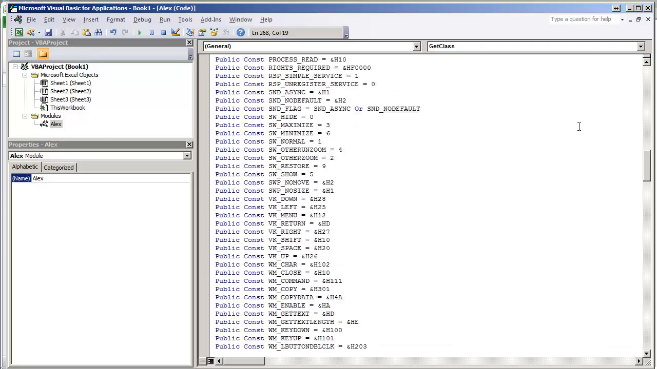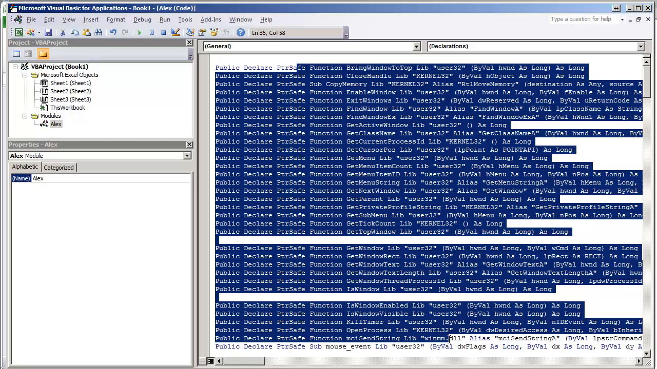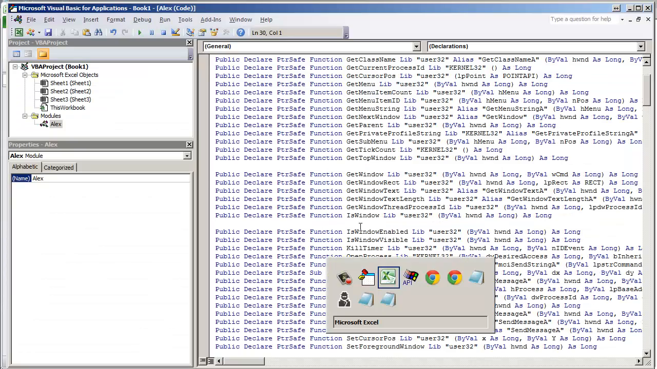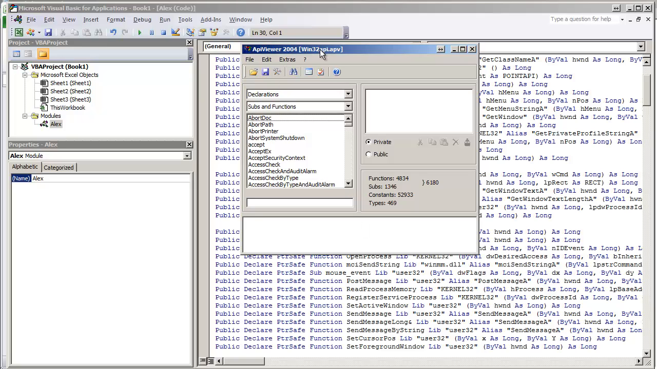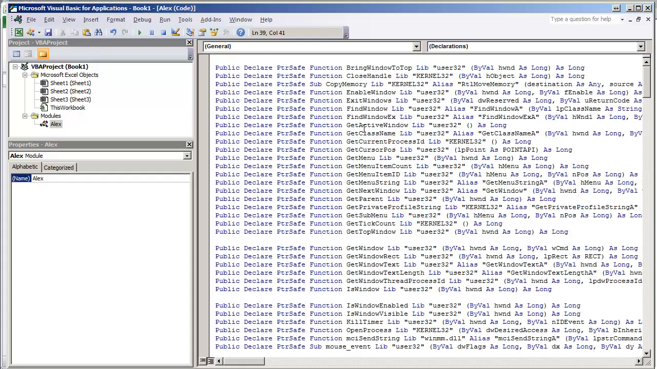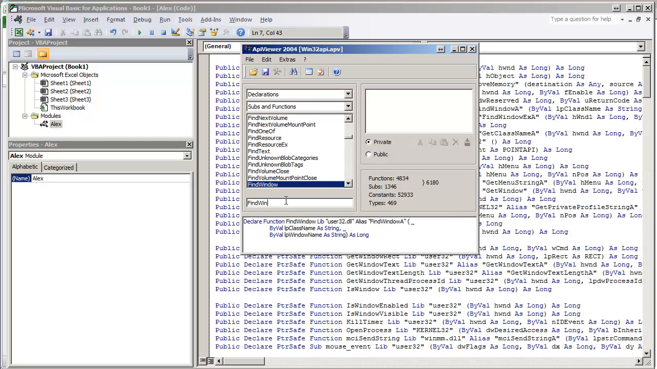And this module has a lot of API declarations, as you can see right here. All of these declare statements were retrieved using the API Viewer 2004. And I'll give you an example. The one that we're going to use in this example is going to be FindWindow. And if I go to the API Viewer and type in FindWindow, we'll see that it says Declare Function FindWindow Lib user32.dll, and so forth.